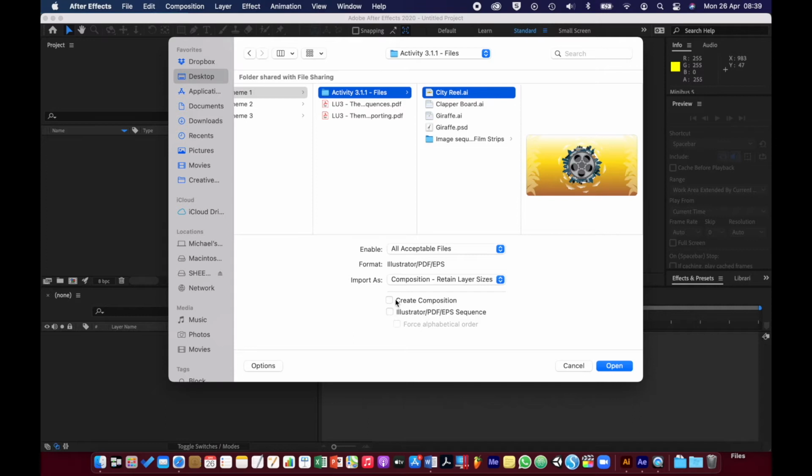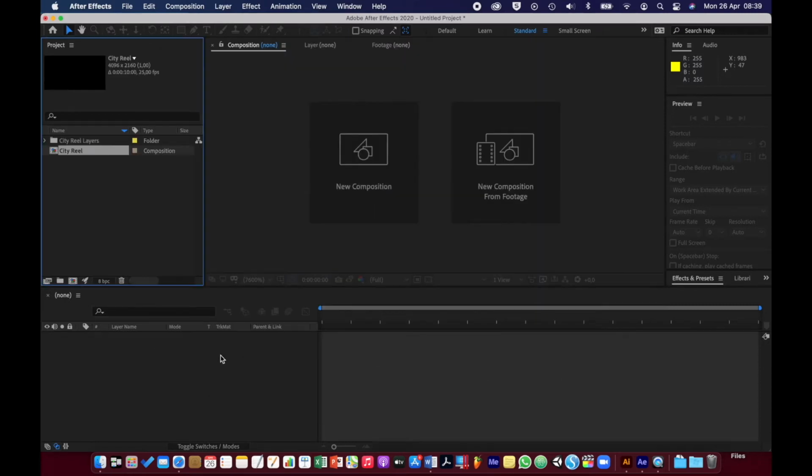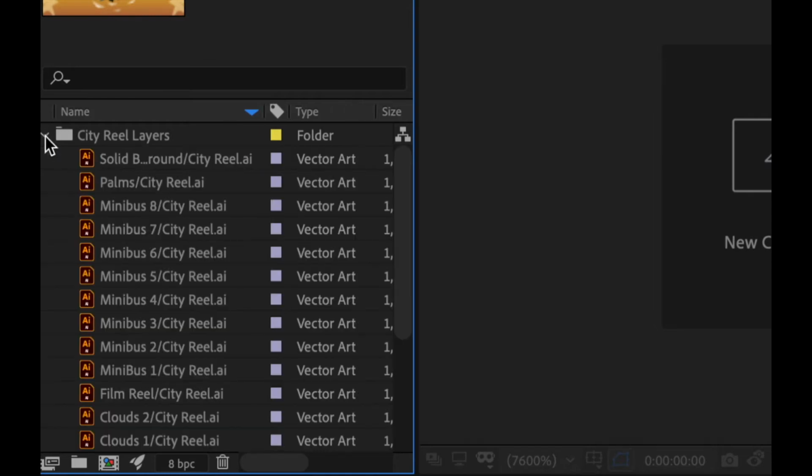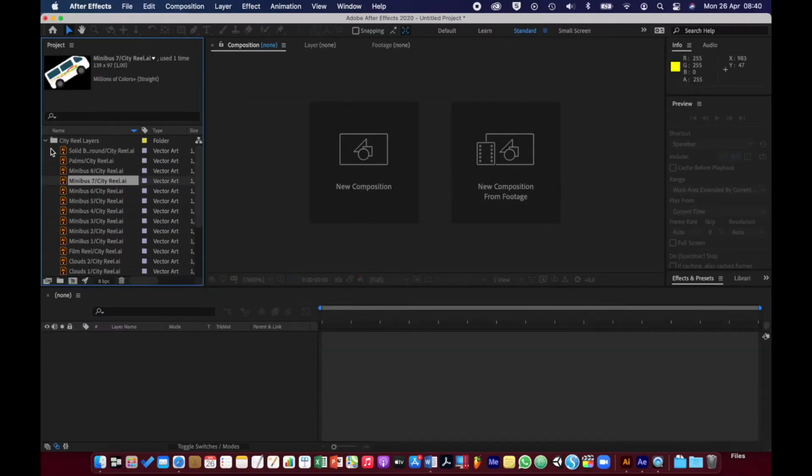I do not want to create a composition at this stage. Well, maybe I do. Okay, so I'm going to put that on. What it will actually do is create a composition out of that Illustrator file. So I'm going to press open, and when it imports, you can see in the project panel it brings in a composition called City Reel, which matches the name of the Illustrator file, and then a folder containing all the different layers from that Illustrator file.